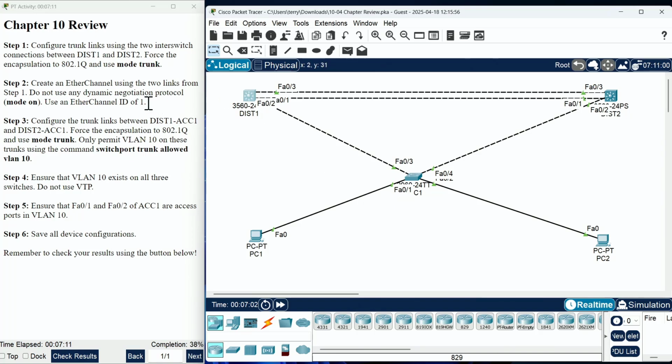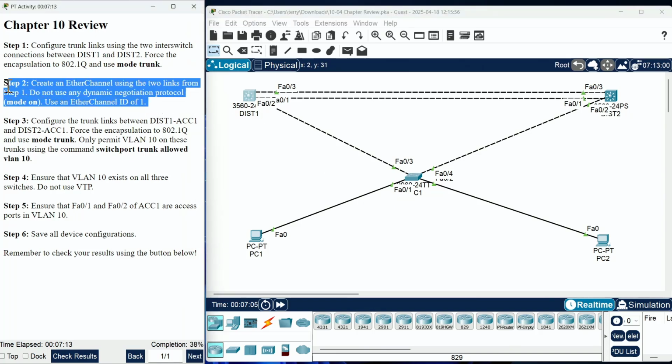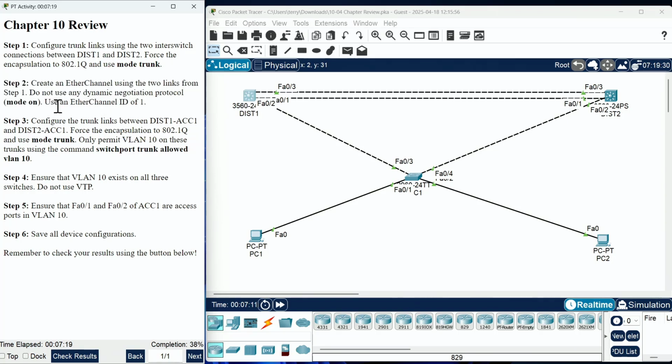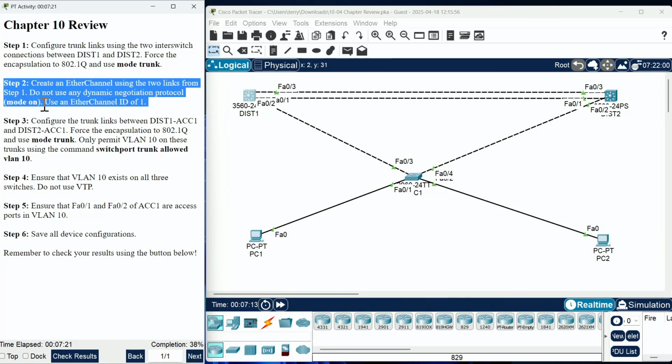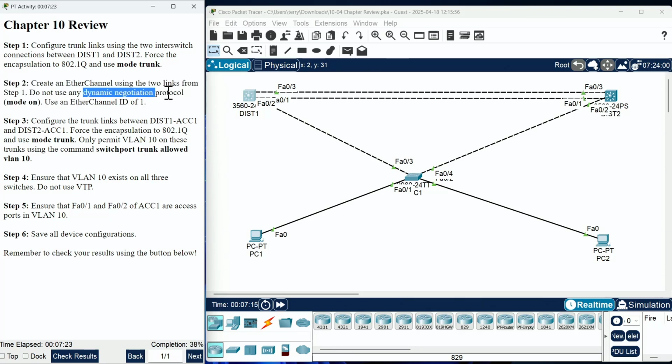Okay, now we are going to go to those same two links and we are going to form an EtherChannel with them. We once again use a mode of on to avoid any dynamic negotiation of EtherChannel, and they want an EtherChannel ID of 1.